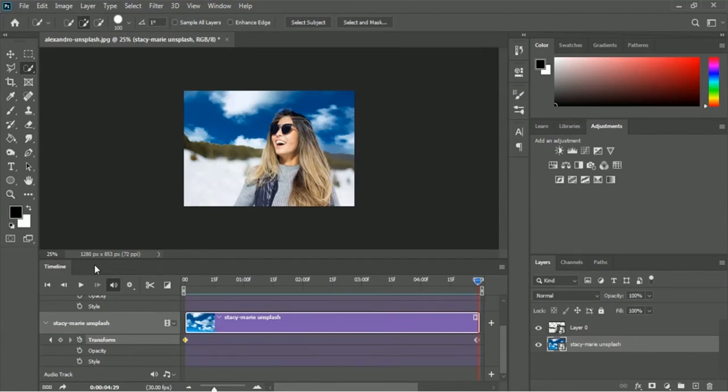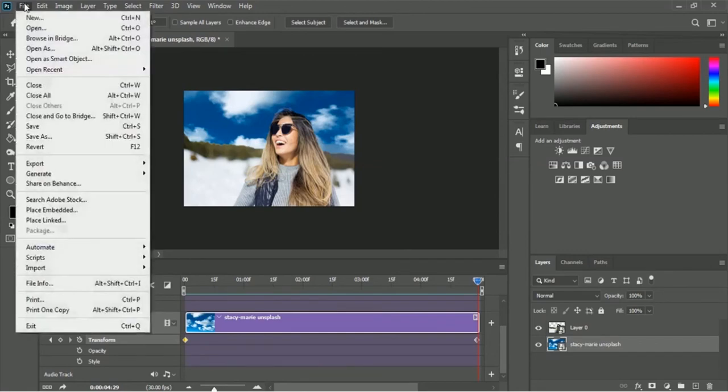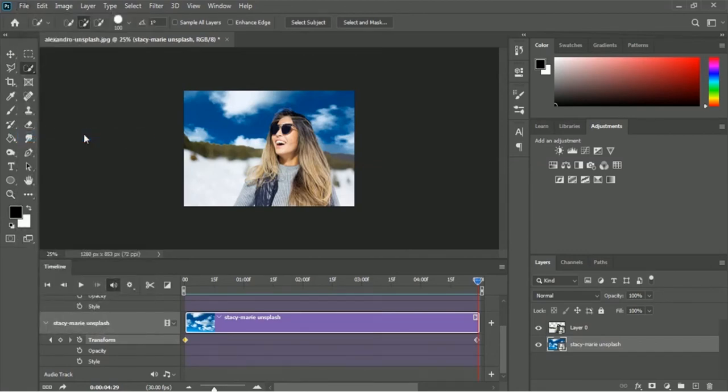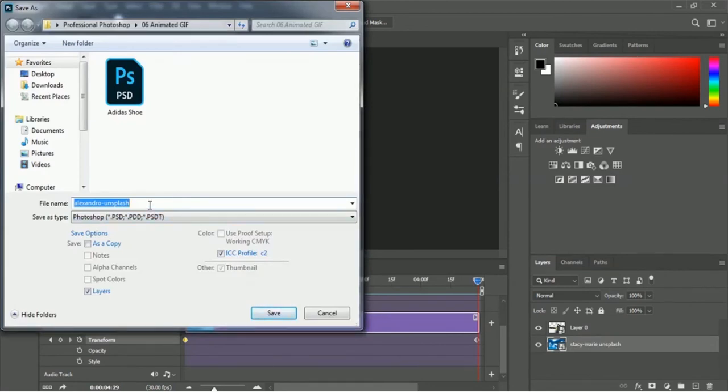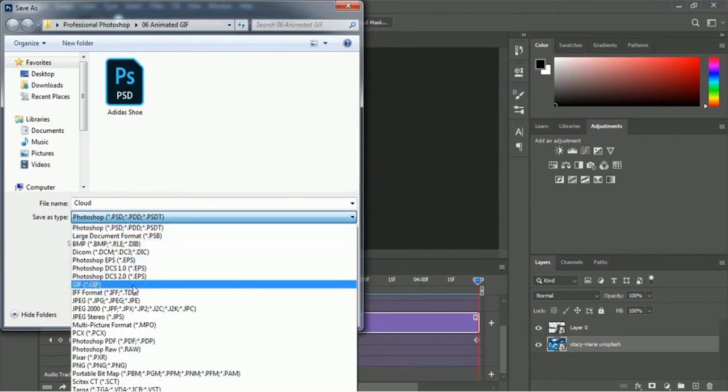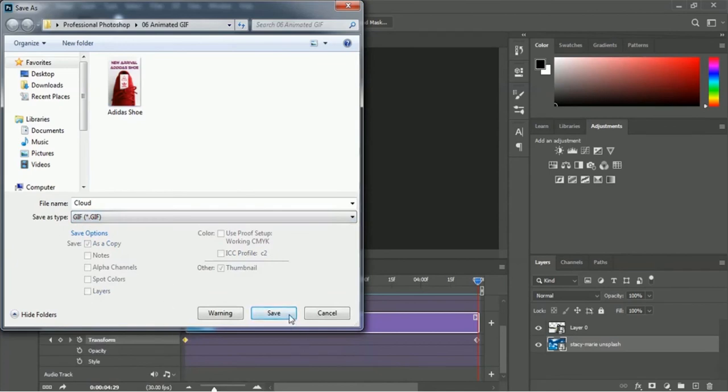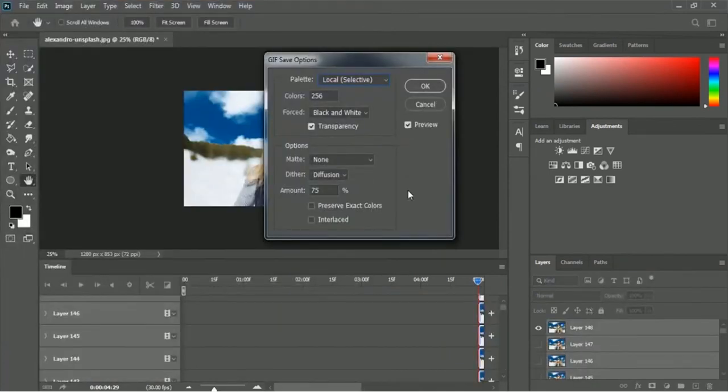And let's export this file, and save this file in GIF format. Therefore we will use the Save As option. Here is the File menu, and here is the Save As option. Let me write a name. I want to write cloud, and you have to click this Save as type. Here is the option, and we will pick this GIF option, and then you have to click Save. After clicking the Save option, you will get this pop-up, and you have to click OK.